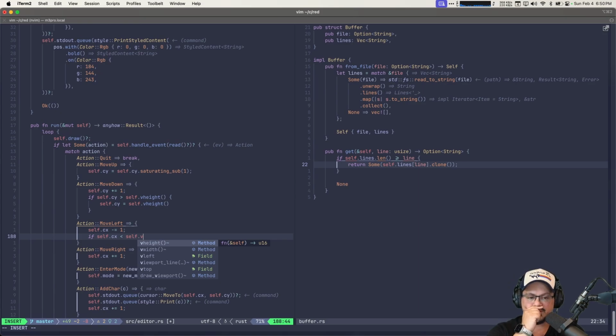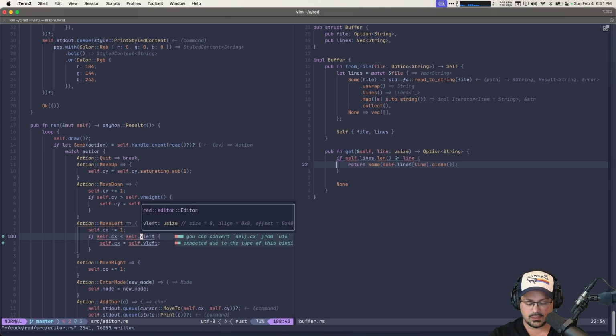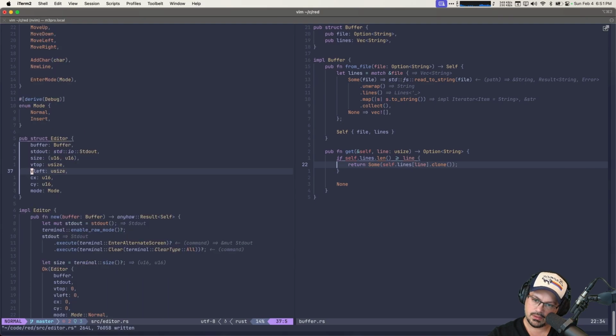Okay, now I have a philosophical question. Do we want to keep the cursor x and y as a coordinate inside the viewport, or is it better to just keep x and y as the screen coordinates? I think for now, let's go with the screen coordinates, but I think we're going to have to revisit that. So if cx is less than v left, self.cx equals self.v left. There we go. And v left is usize. Okay, so why don't we make v left a u16 as well?